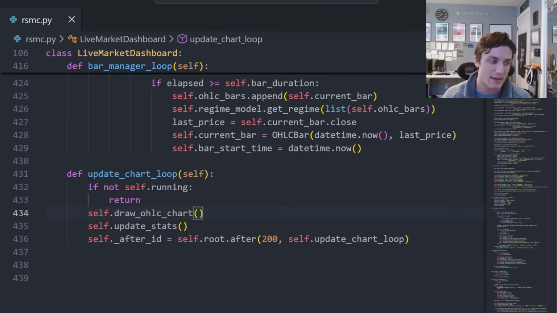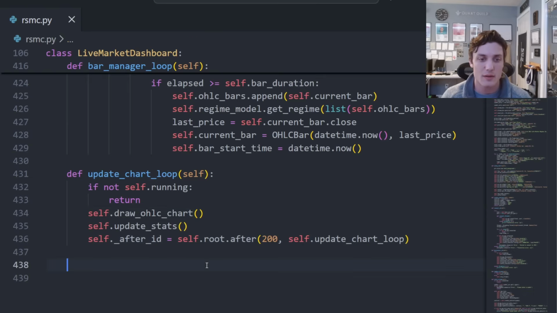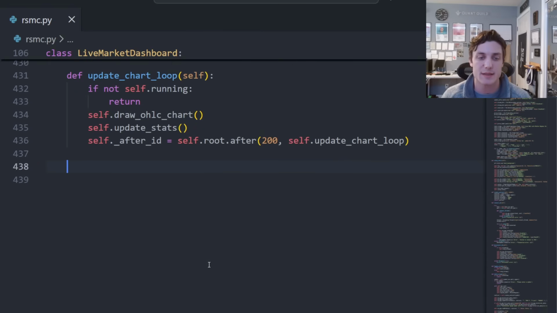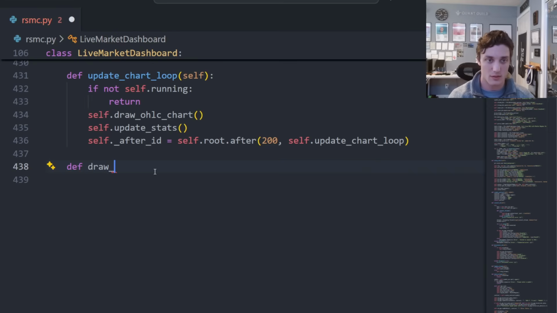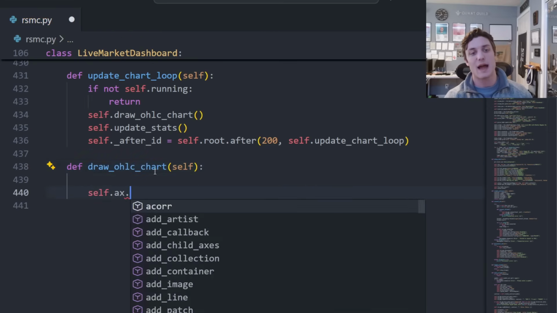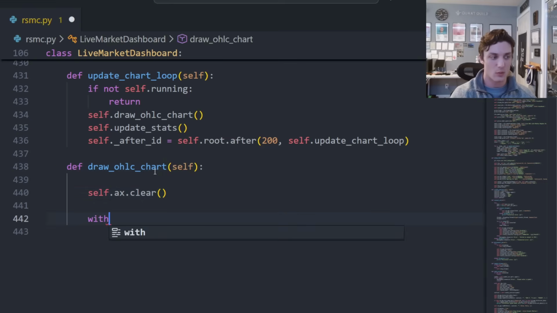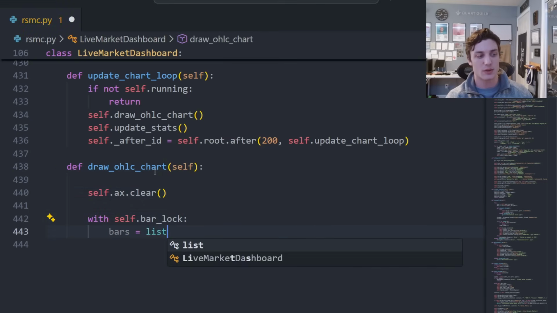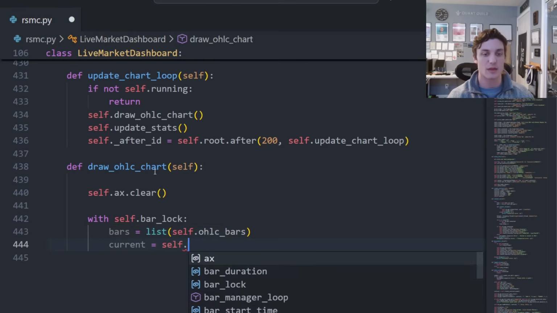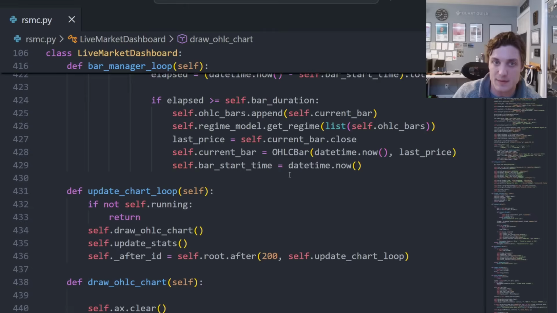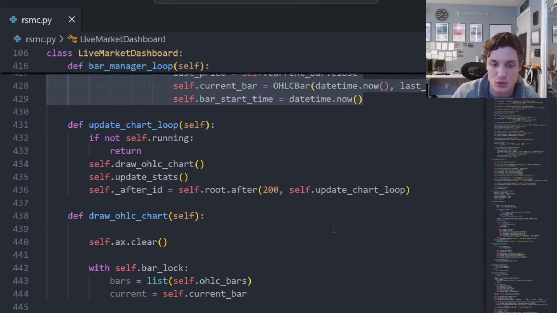Now we need to create these methods here to draw the open, high, low, close chart and update the statistics on the bottom for our application. So I'm going to say def draw_ohlc_chart, self.ax.clear, with self.bar_lock: bars is equal to list(self.ohlc_bars). Current is equal to self.current_bar. Remember, we've already updated this in our bar manager loop.